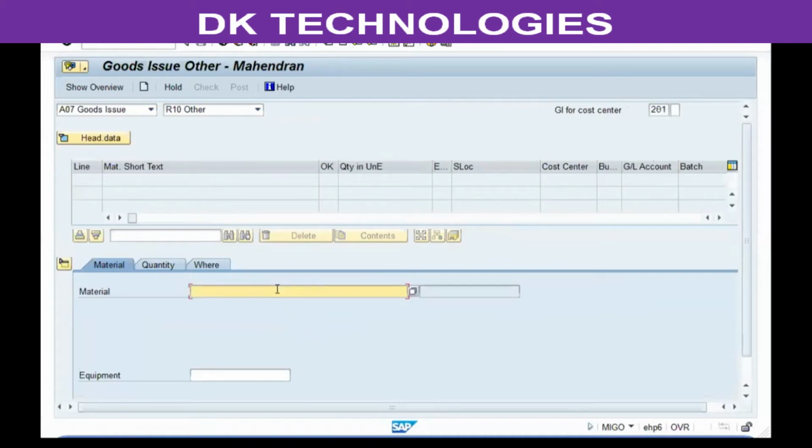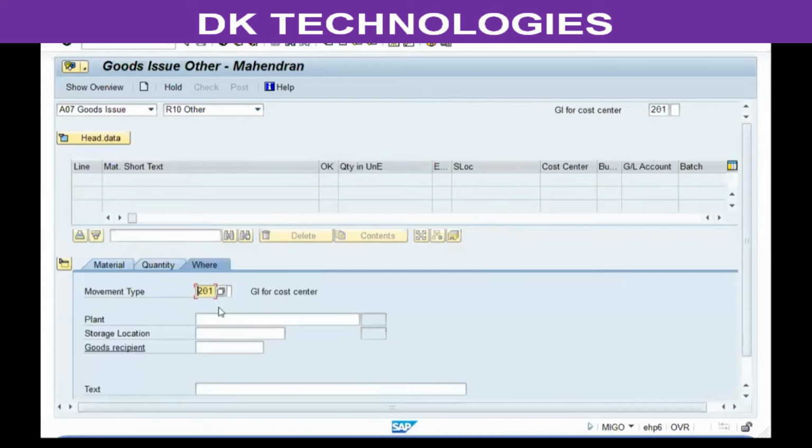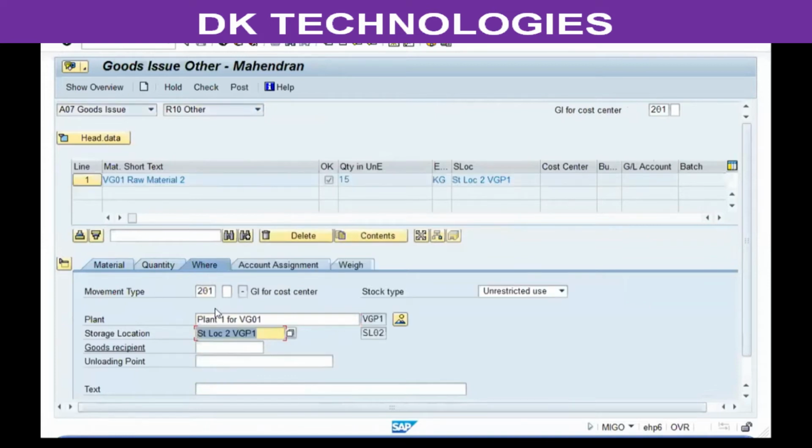Enter the material number, enter the quantity that you are going to issue, specify the plant and the storage location. And stock issue can only happen against the unrestricted stock. You cannot issue any other stock type.